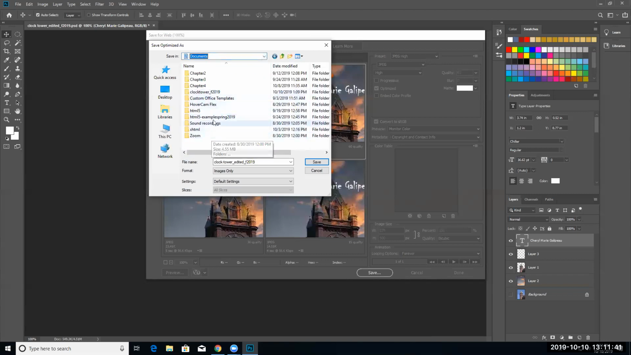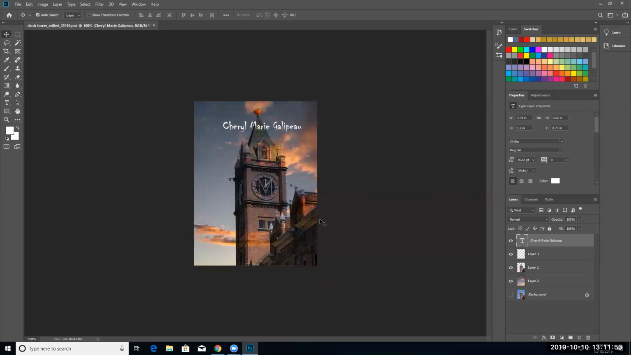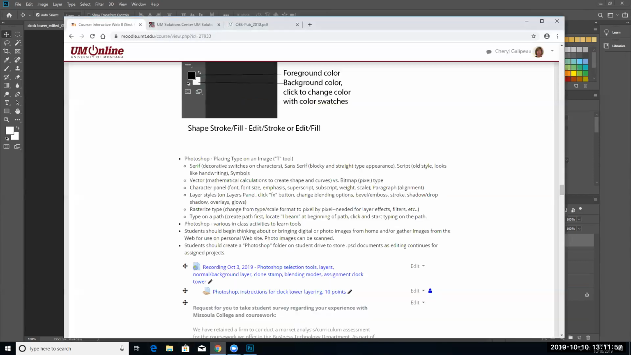I don't think we have like a picture folder. I think we can just put it in Documents on your particular machine. And the name is fine, and then save that. So we're going to have two files similar. One's a JPEG, one's a Photoshop. And then when you go to Moodle, then upload the file.